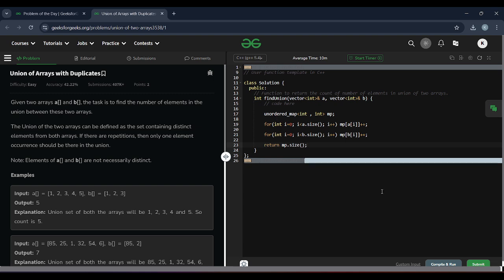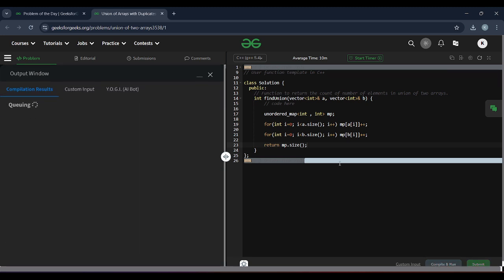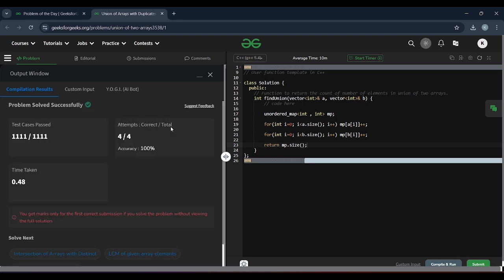Let's see whether our code is right or not. Let's compile and run to see whether our result is correct. So yeah, we get a result. Let's submit it to see whether every test case passes for this code, or we are lagging behind. So yeah, it's passing, and eventually all the test cases pass.